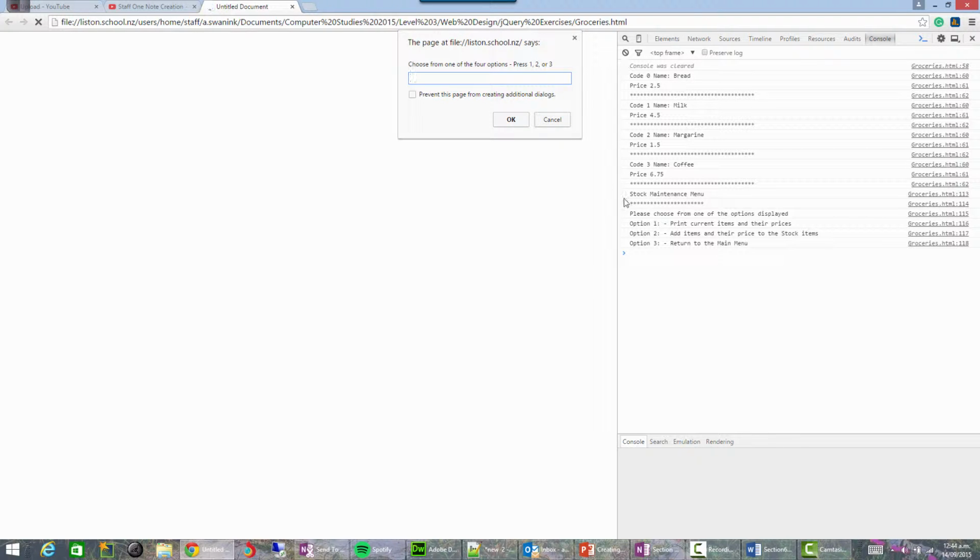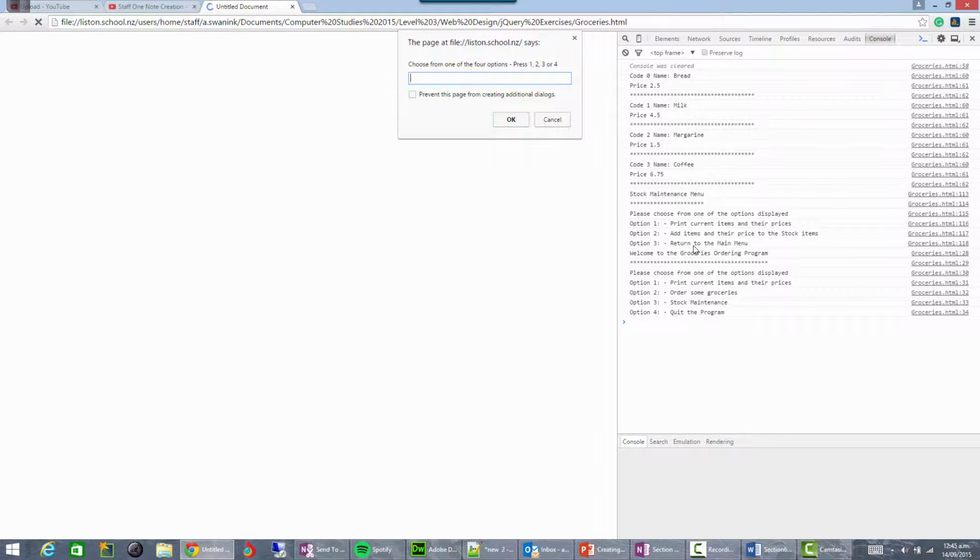And so the output here looks the same as what we had before, but instead of going back to the main menu, we're going back to the stock items menu. So we run the function which displays the current items and their prices, but we now rerun the stock maintenance function so that this menu appears. Option 3, as it says here, should take us back to the main menu, which it does.